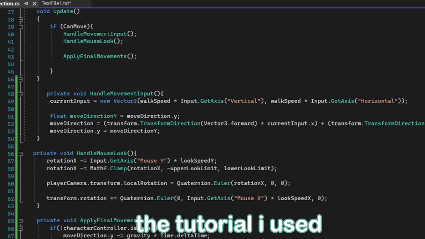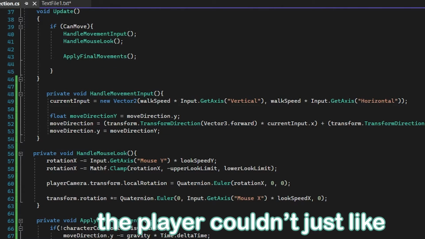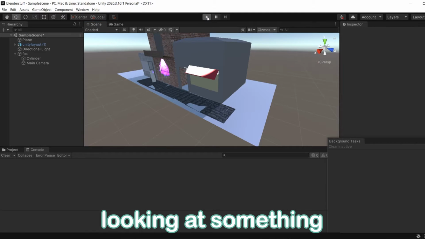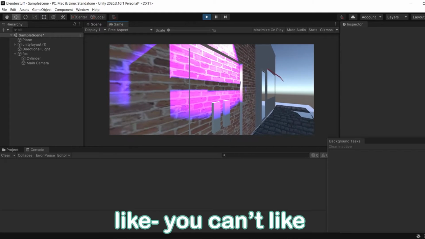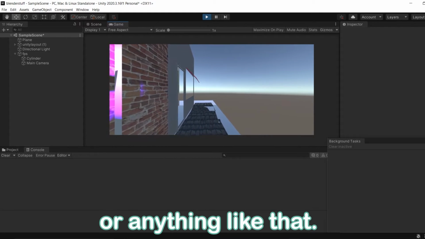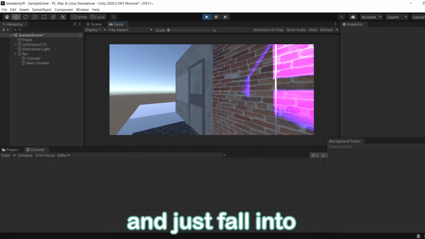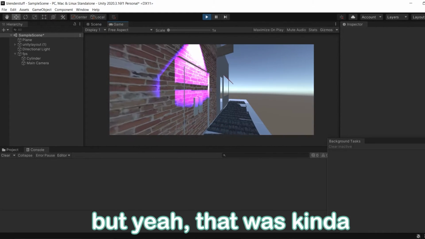The tutorial I used did a lot about limits, so that the player couldn't clip through the street while looking at something. So you can't bend your neck back all the way or anything like that. However, it is possible to just walk off the plane and fall into the void forever. But yeah, that was kind of it.